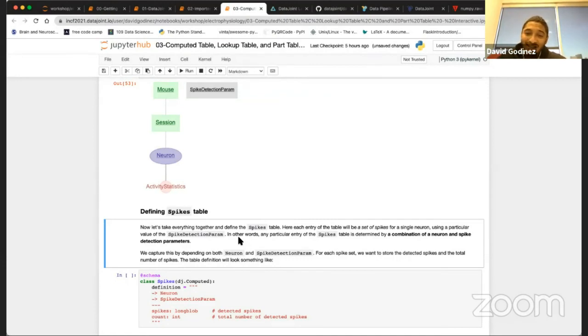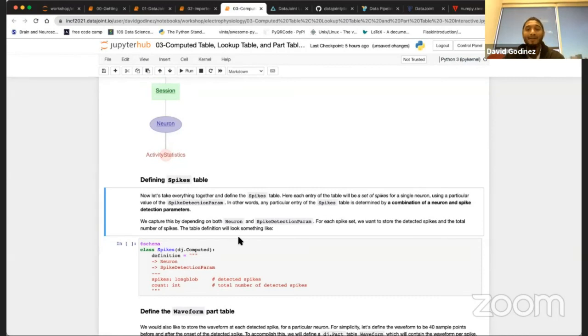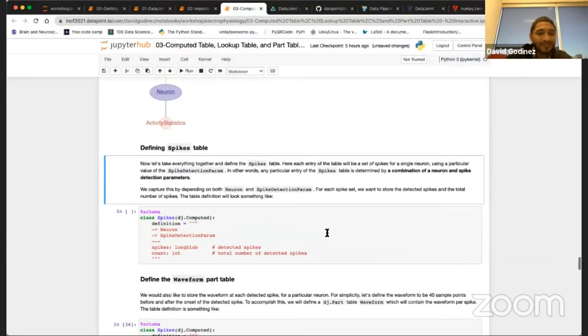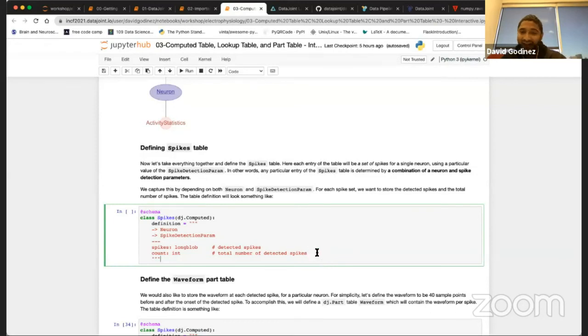Okay, so now let's take everything together and define the spikes table. Here, each entry of the table will be a set of spikes for a single neuron using a particular value of the spike detection param. In other words, any particular entry of the spikes table is determined by a combination of a neuron and spike detection parameters. So you see how we're automating the way we determine what we consider and don't consider spikes, right? Using these different tables. So we capture this by depending on both neuron and spike detection param. And for each spike set, we want to store the detected spikes and the total number of spikes. The table definition will look something like this.